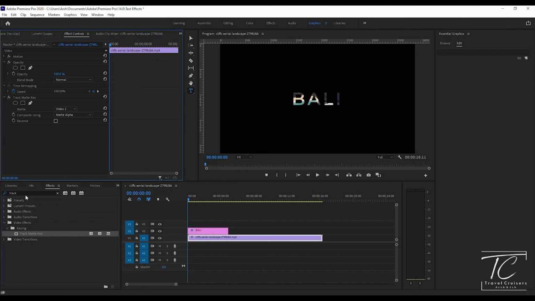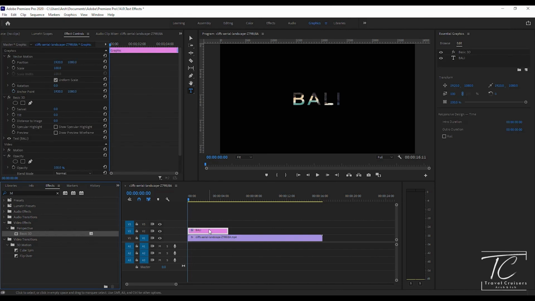In the effects panel, I'm going to search for 3D and then drag the basic 3D effect on top of my text. Make sure you're at the beginning of the text, then select the text. Then in the Effects Control panel, enable toggle animation for distance to image and set the value to 60. Now go to the end of the text and change the value for distance to image to -100.